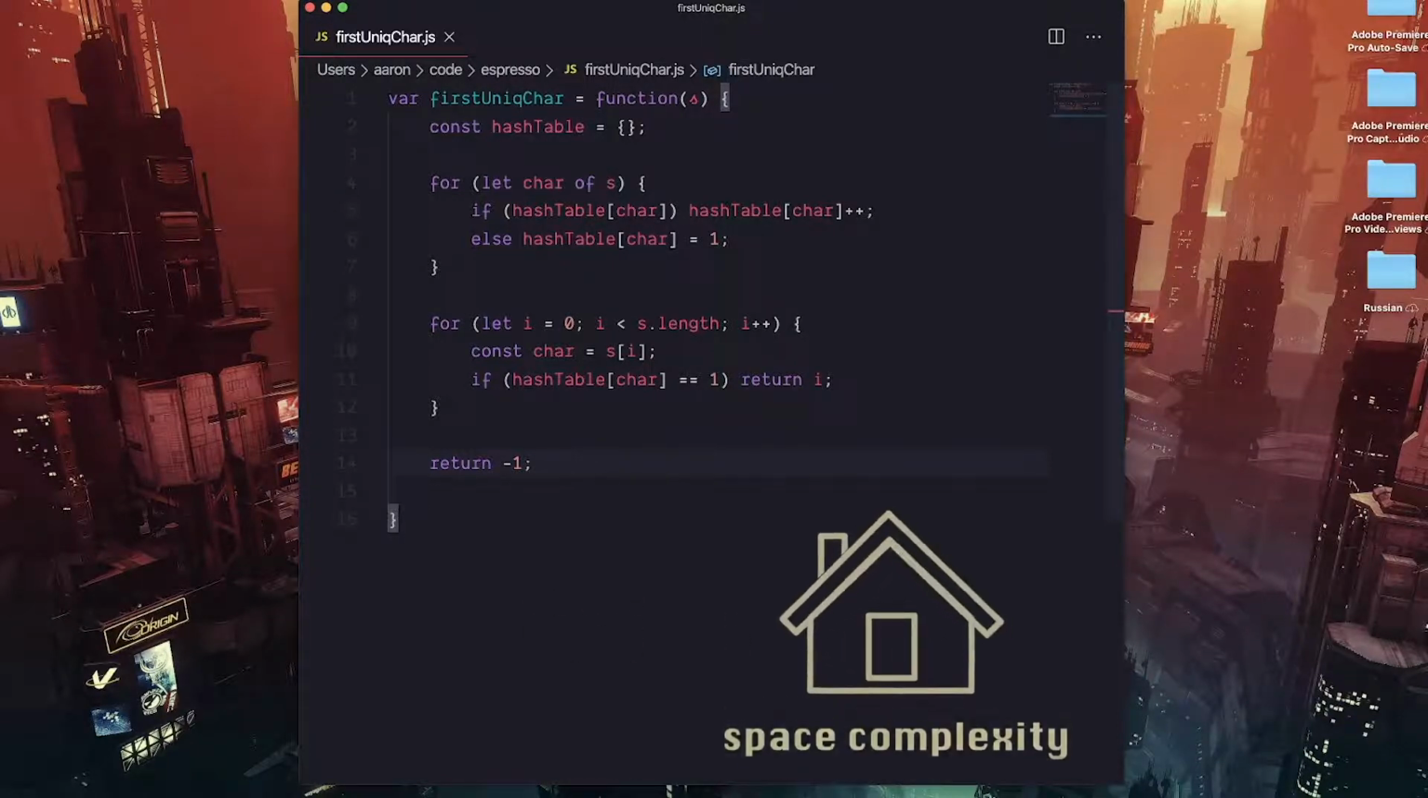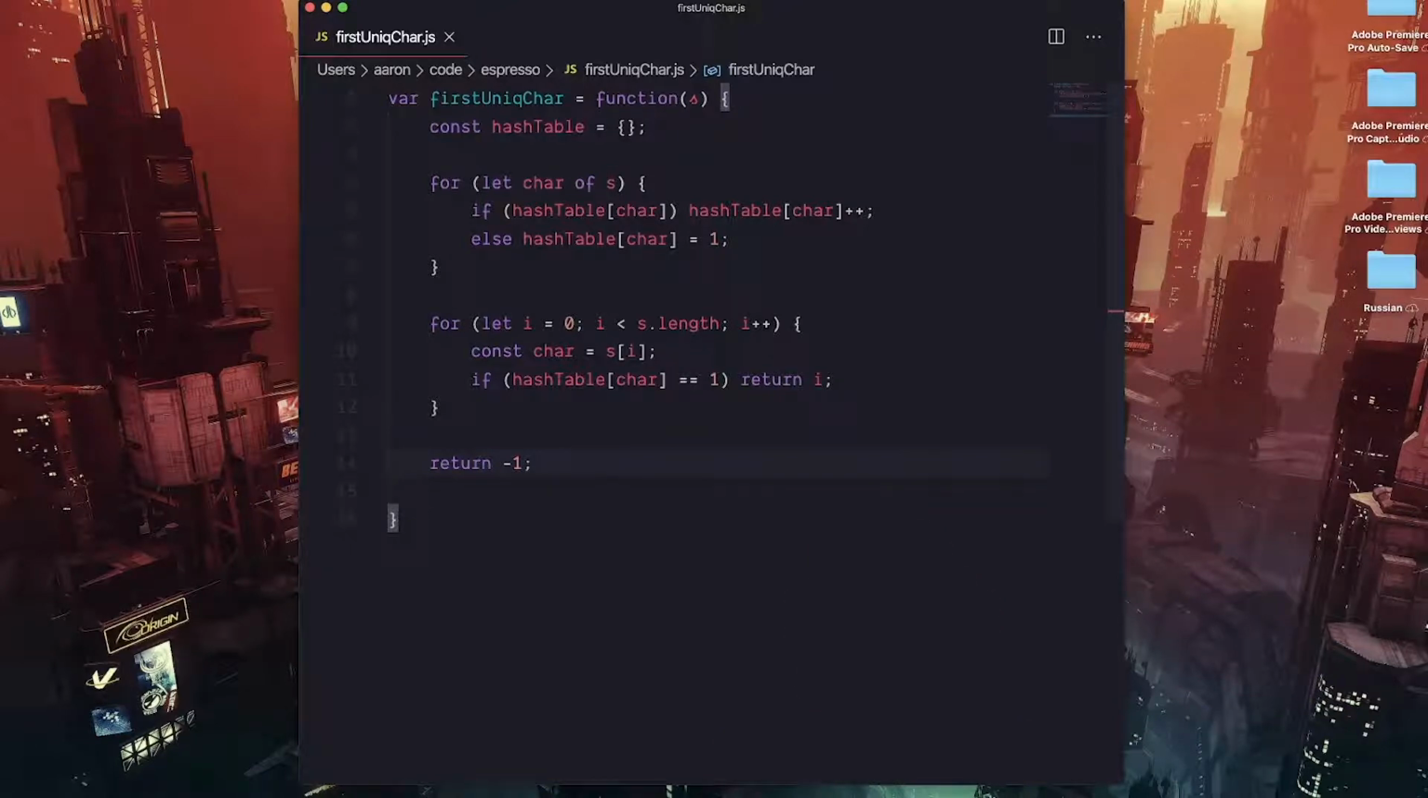What about space complexity? This is actually a tricky one, because it's easy to assume that it must be O of n. N characters, if they're all unique, you would have n places in the hash table. But this is not actually the case. Think about it for a second.